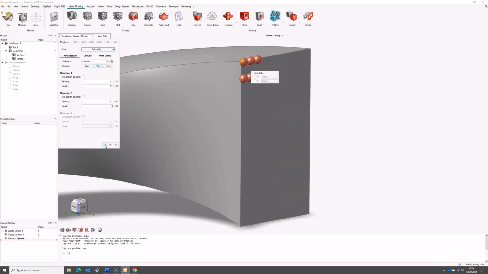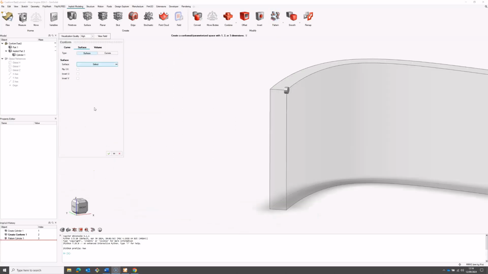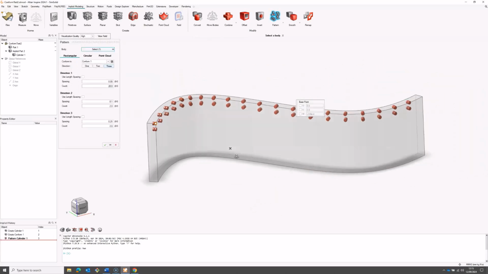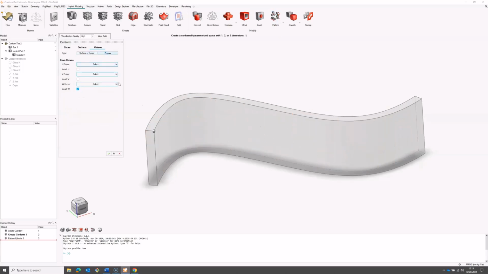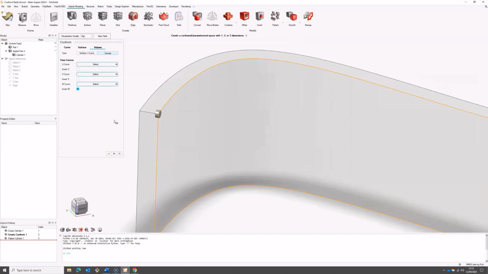spacing for each direction. For a 3-dimensional parameterization, first select the Volume tab. Again, there are 2 methods to choose from. The first method is to select a surface to directly use its UV parameters and a curve to build the W parameterization away from the surface. The second method is to build a virtual volume using 3 curves.